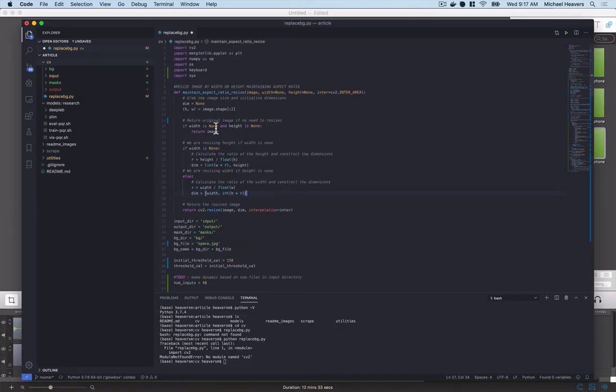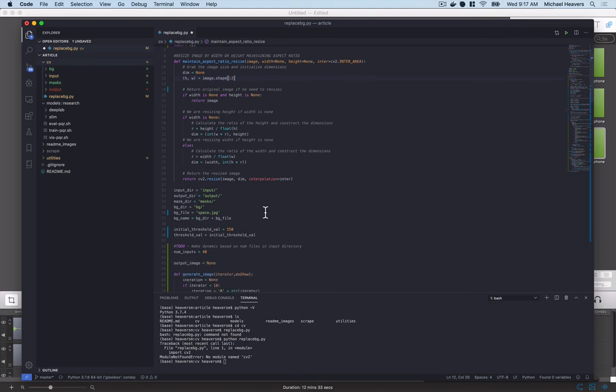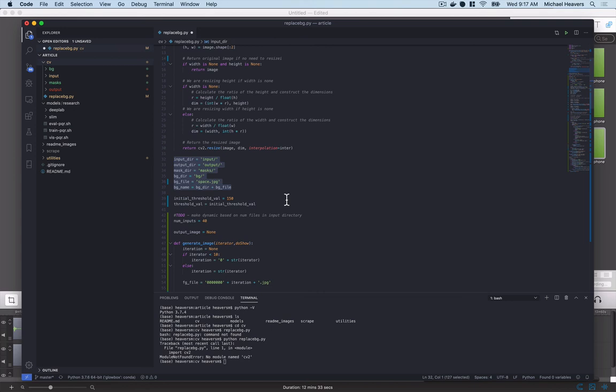Now let's just quickly go through the code. I've got this function called maintain aspect ratio resize, which basically resizes your foreground images to fit to the background image. So if your background image happens to be smaller than the foreground images, it will size those down to make sure that the subject fits within the frame. Obviously, we talked about the directories.